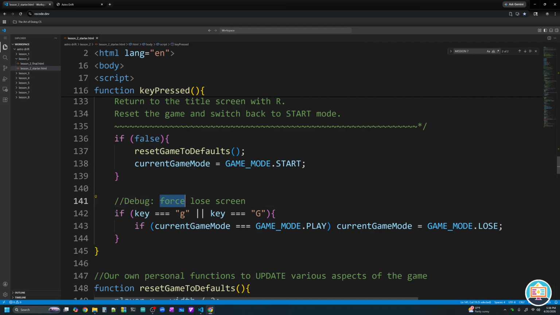Oh, hey, look at this. We got a forced lose screen. We got a debug. It says if our key is equal to G or our key is equal to capital G, then we ask a follow-up question. If the current game mode is play, we're setting our current game mode to lose. Hey, we have a hotkey to lose the game.